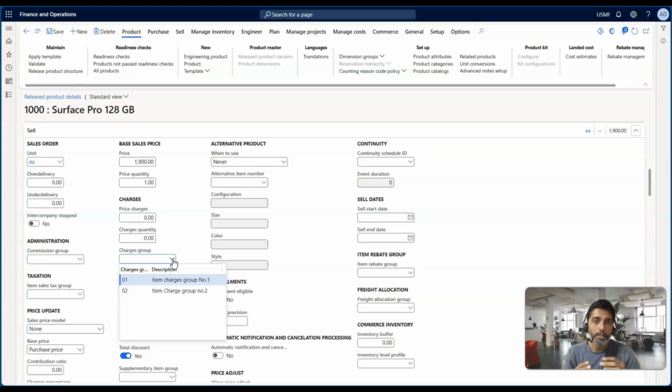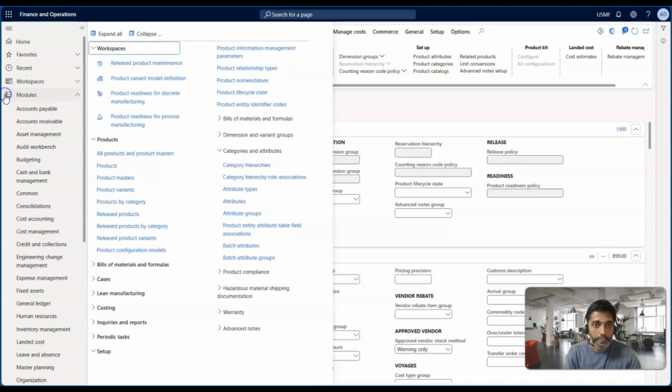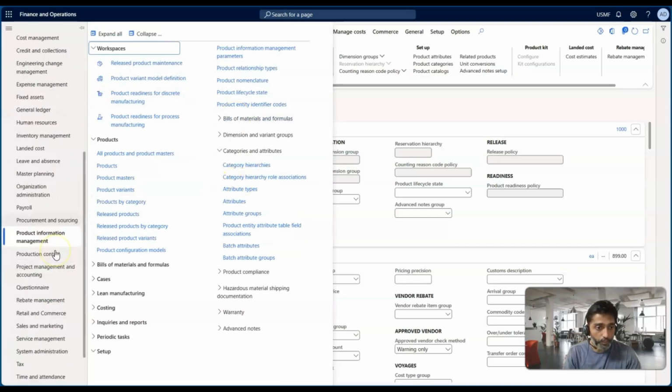So by default, for any item, you can have a different set of charges applied for the purchase transactions and a different set of charges applied for your sales transactions, which is basically your outbound transactions, right? So this is the whole idea for creating charge groups.